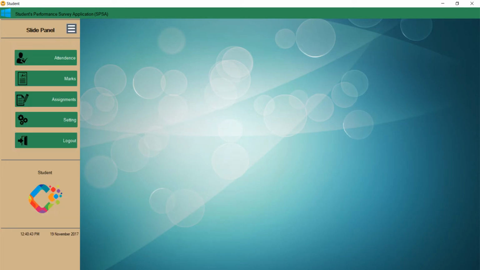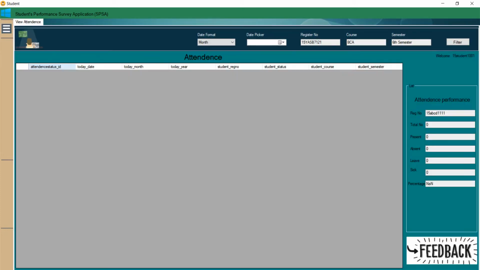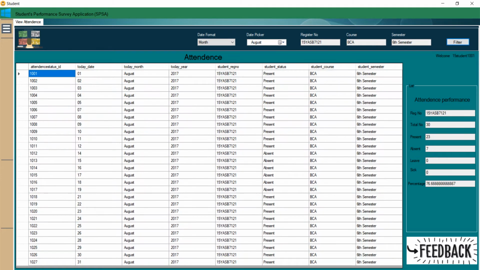So I'll show you the information related to the attendance. This is the constant, you cannot add anything. This is static, and over here everything is static. This is the month format. I'll select August and filter it. Yeah, see, this is the output of the attendance, and there is tracking of whether you have been absent or on leave or sick, and the percentage, and this is the registration. This is the individual user ID.